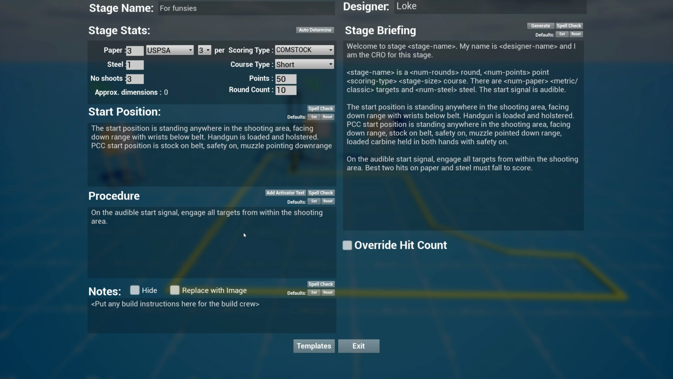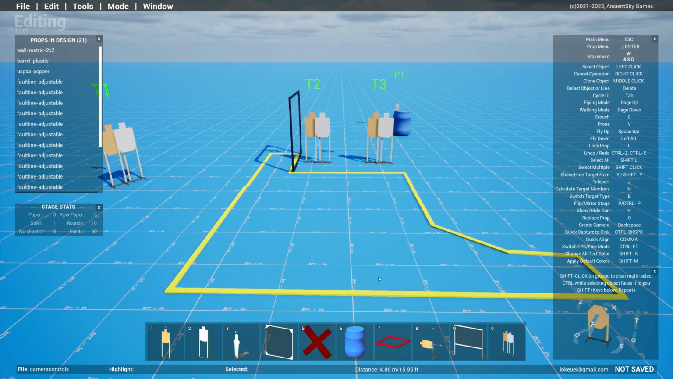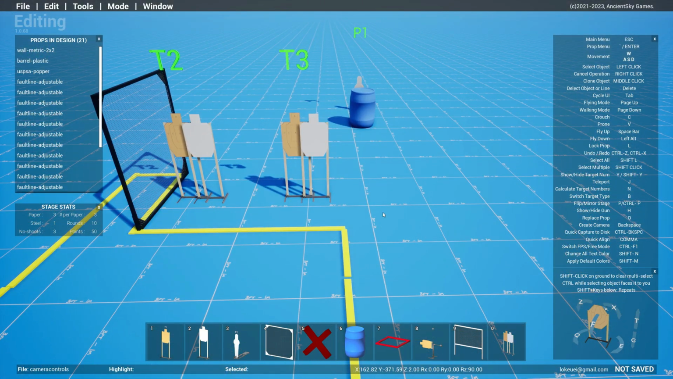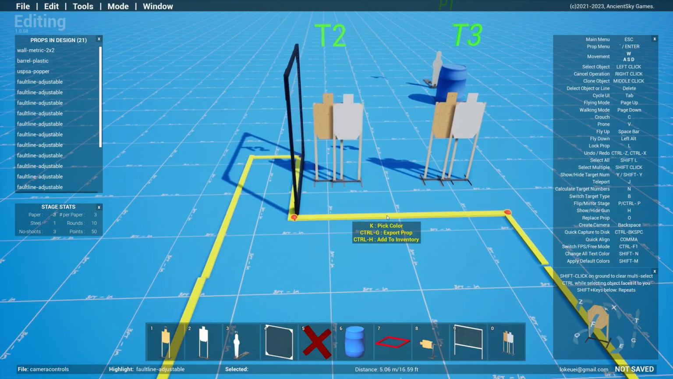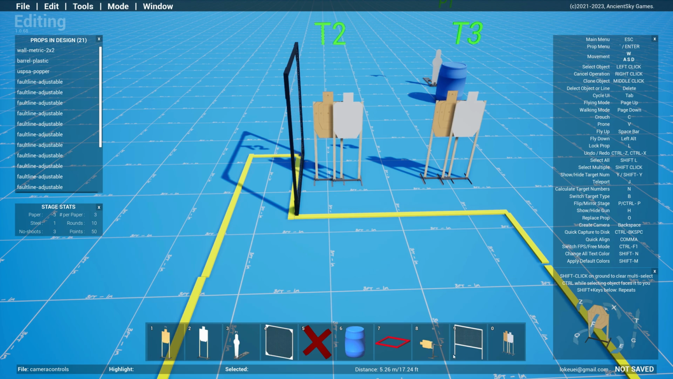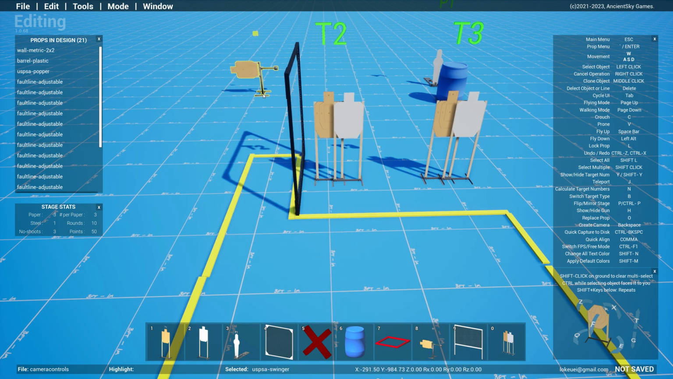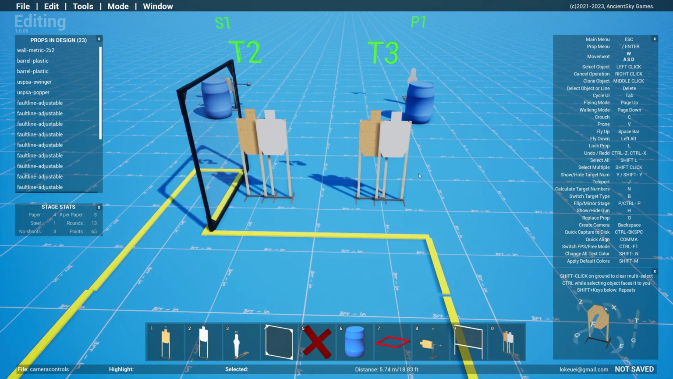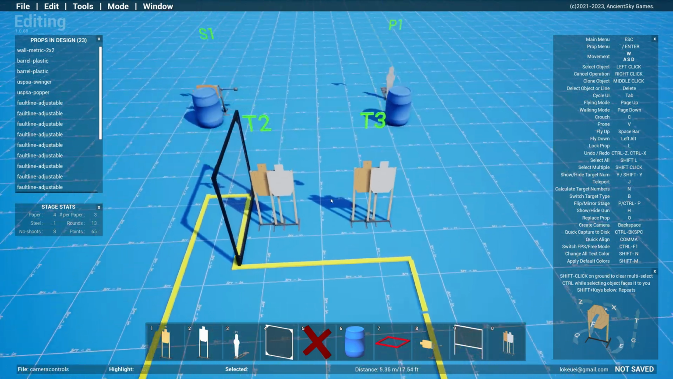This is where you add the procedure text. This button allows you to add activated text. It will automatically try to determine what the activators in your stage design are and then describe them in the procedure. So let's do one here. Let's add a swinger over here, let's clone this barrel and cover this, and let's say this popper activates that swinger.